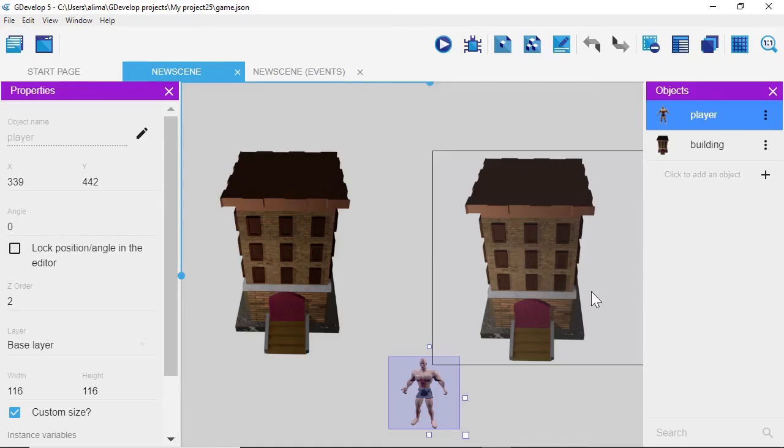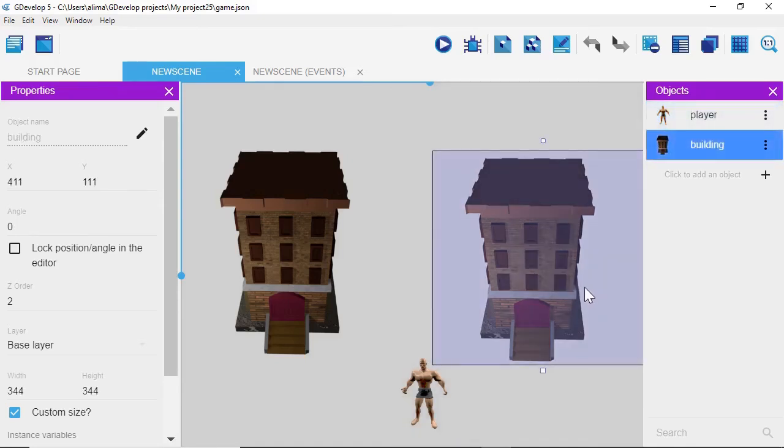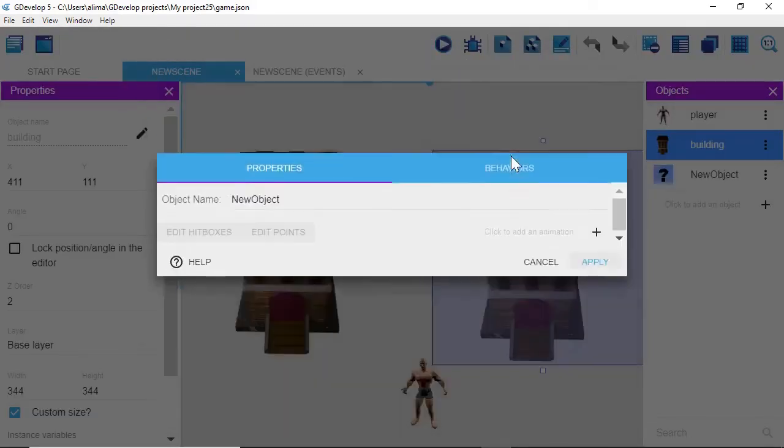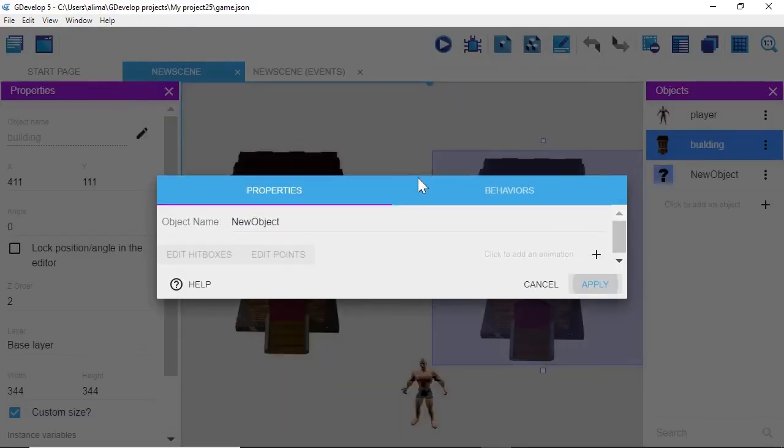So how do we set that up? We're going to click on our building here, and we can see the height is 344 pixels. So what we can do is we're going to go over to this objects panel. We're going to click this plus button. We're going to click sprite to bring in a new sprite. I'm going to name this block, for something we're going to do with this later on.